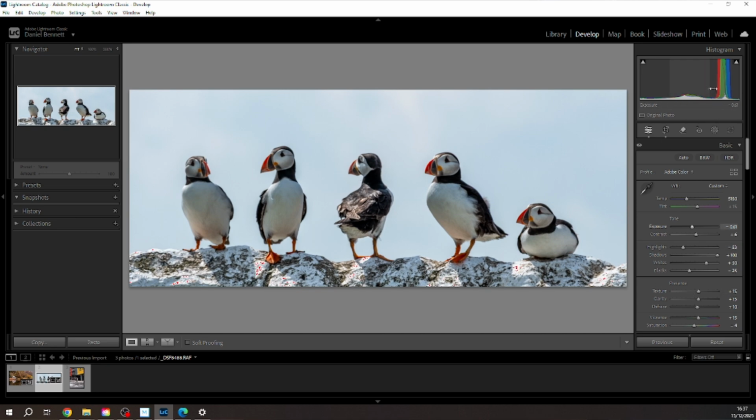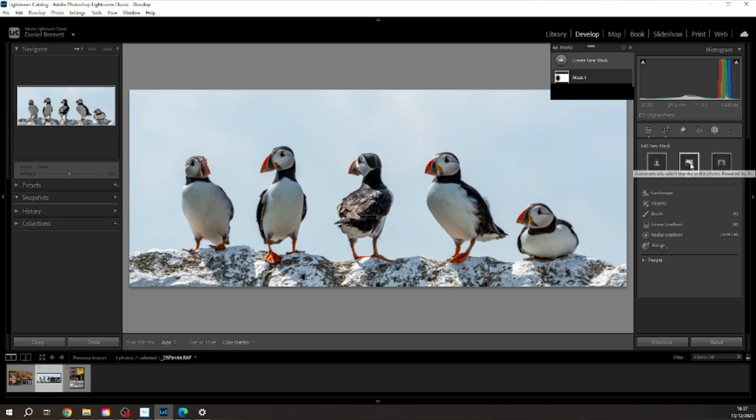Ignore the histogram. Don't be fooled by the histogram. This is the image I've been left with. I may boost the highlights again, and I tell you what I will do, just because that sky looks very, very flat, I may head over to the mask and select the sky.